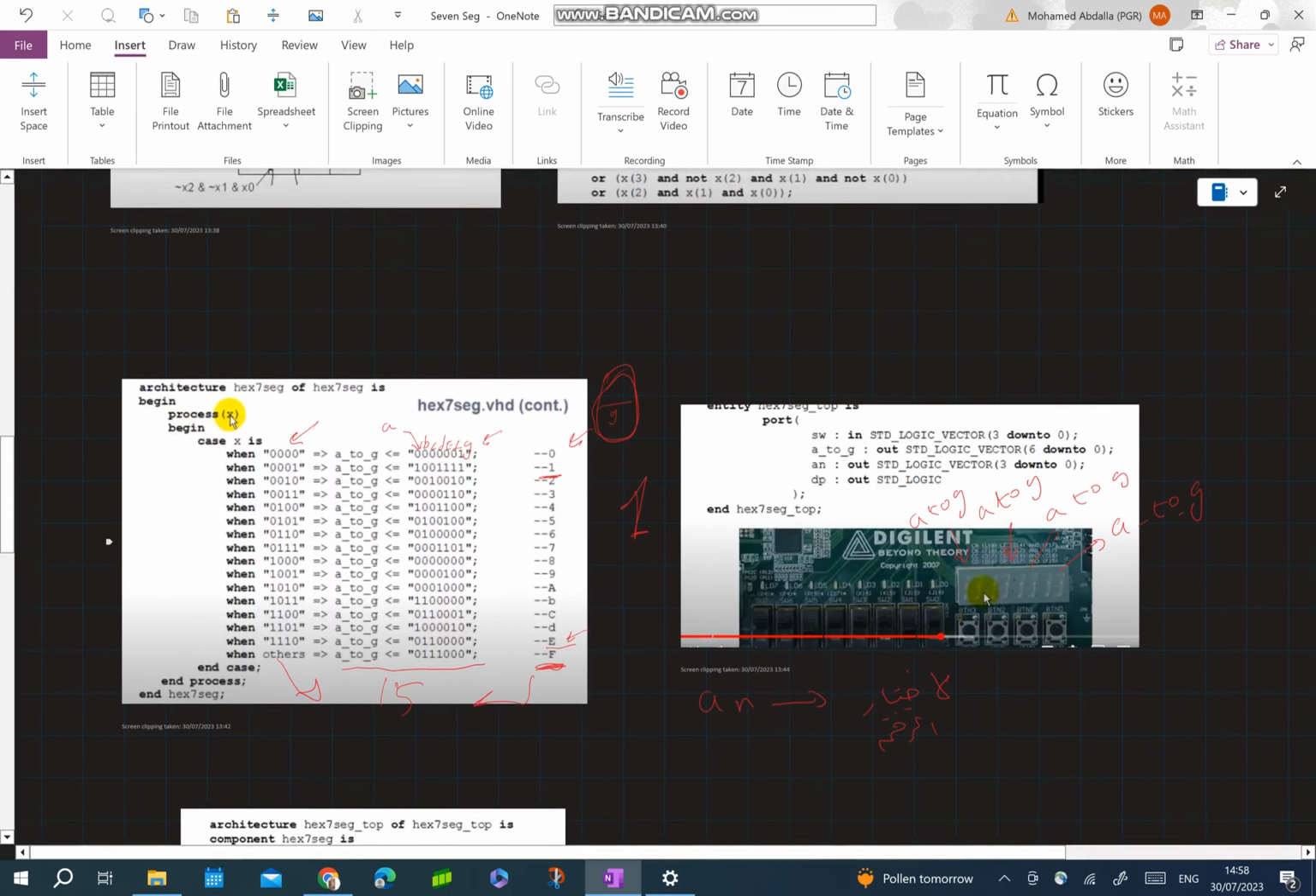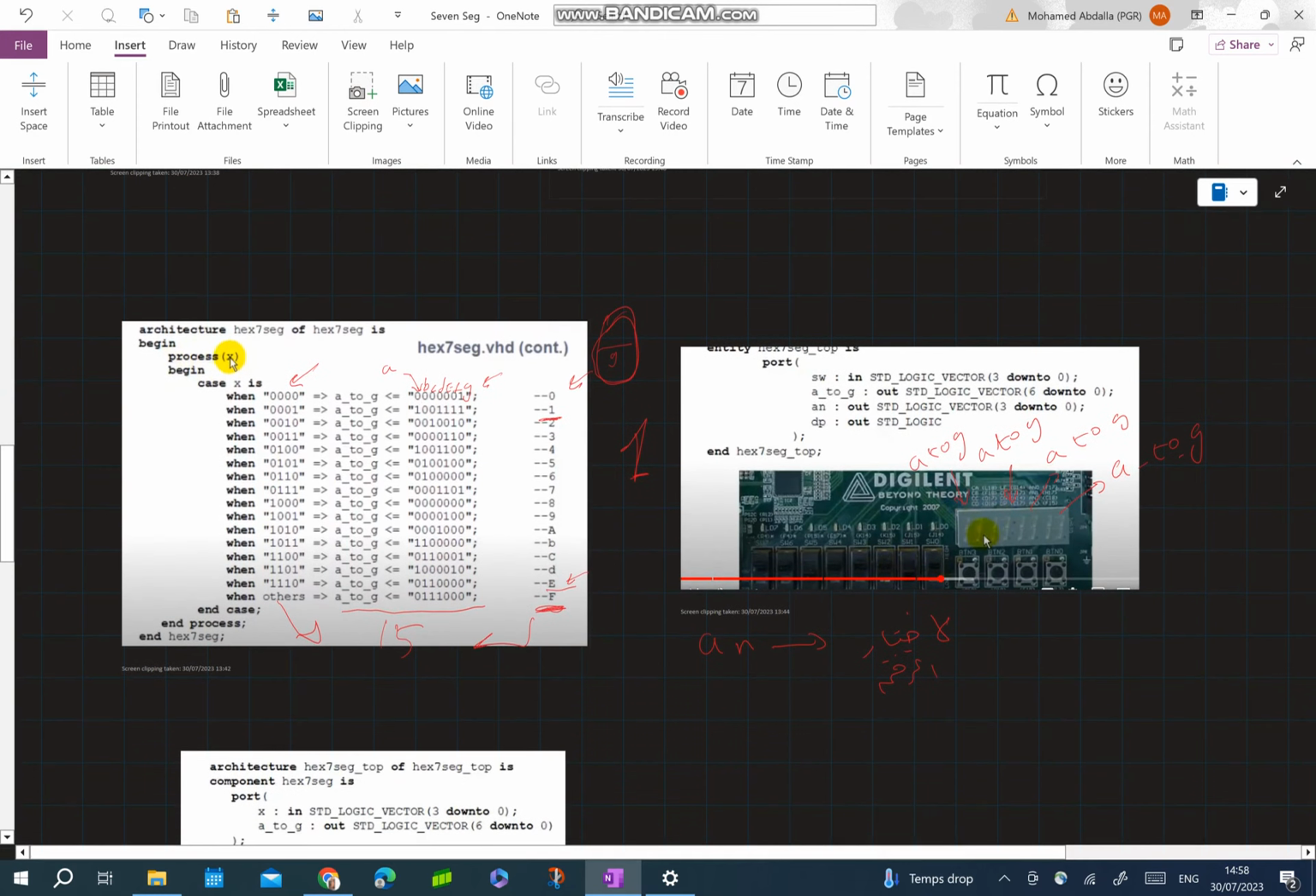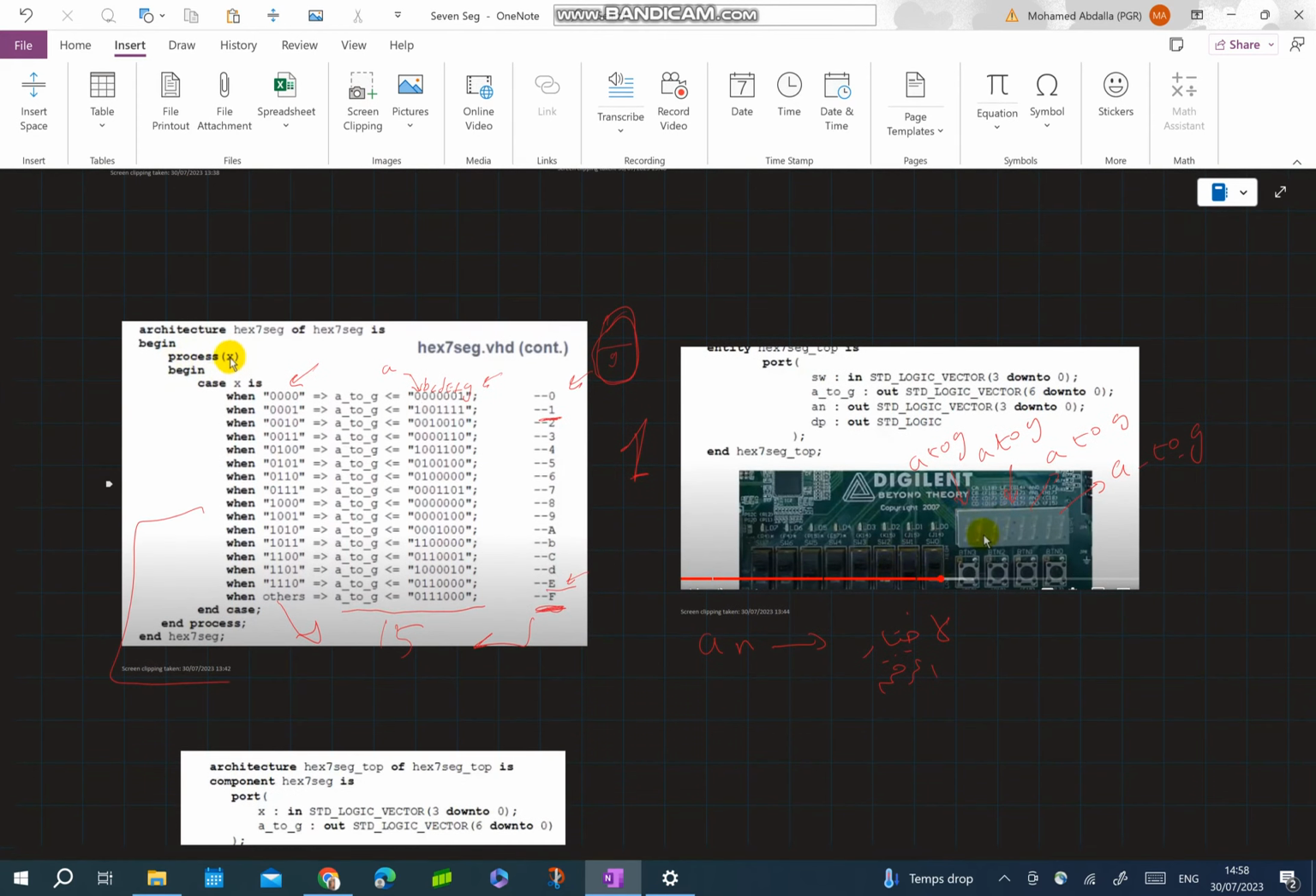So now here we have another issue, very important when we apply our behavioral statements. When we switch on, we're switching on all the digits. All the digits are on. So when I switch on, let's assume number 1, when I make my decoder work as 1, then 1 will be displayed for all the digits. So how shall I choose specific digits?